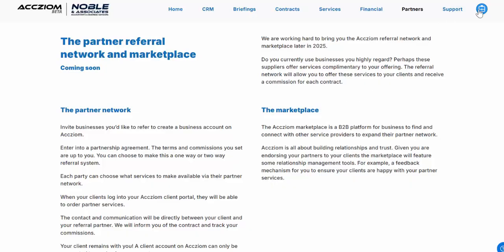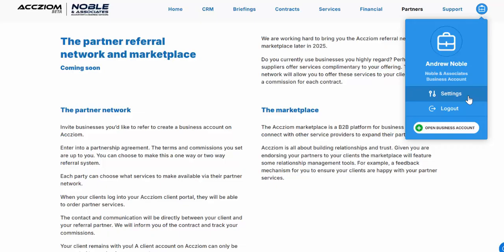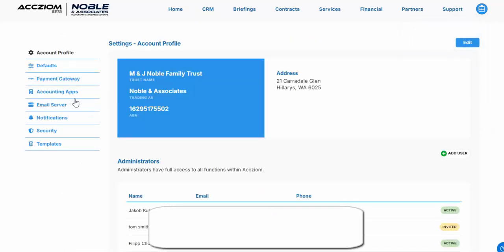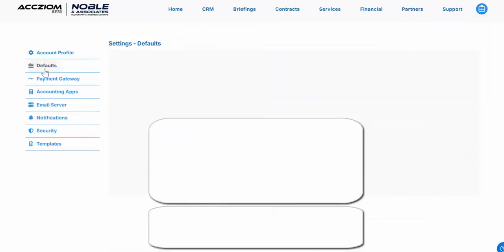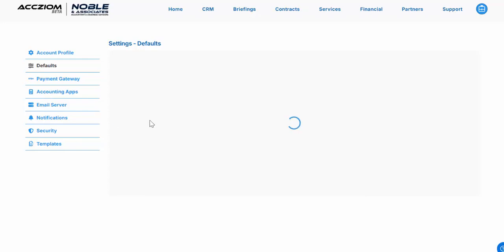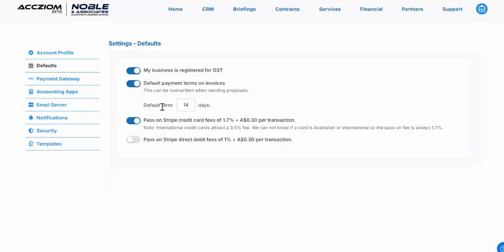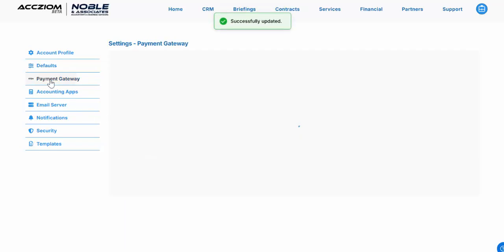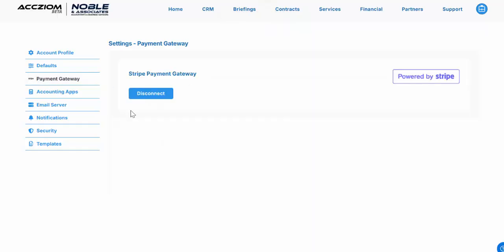And support, you head over to our support center, we can learn more about the product. You've got your settings in here. So in here you've got defaults around whether you register for GST or not, and whether you want to pass on the Stripe fees. So generally I don't pass on Stripe fees. You've got your payment gateway, in this case it's Stripe and it's connected. You'll have the opportunity to connect Stripe on the way through when you sign up.